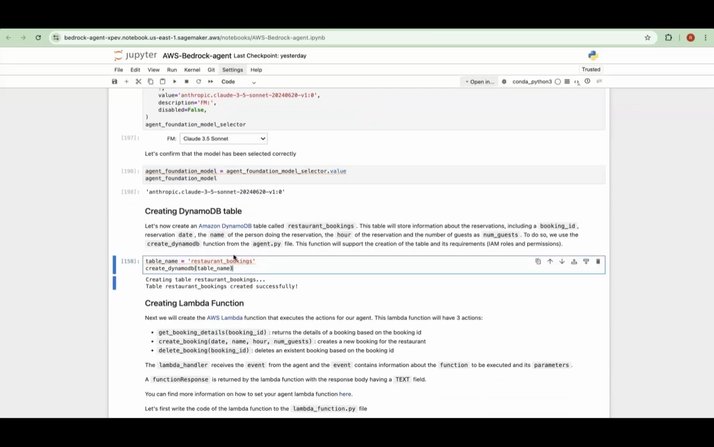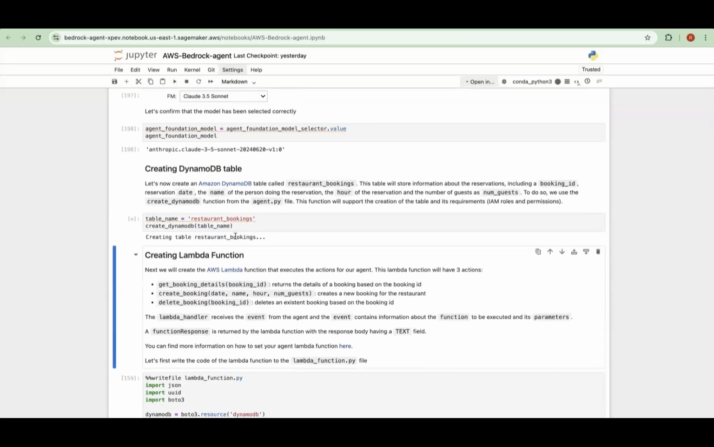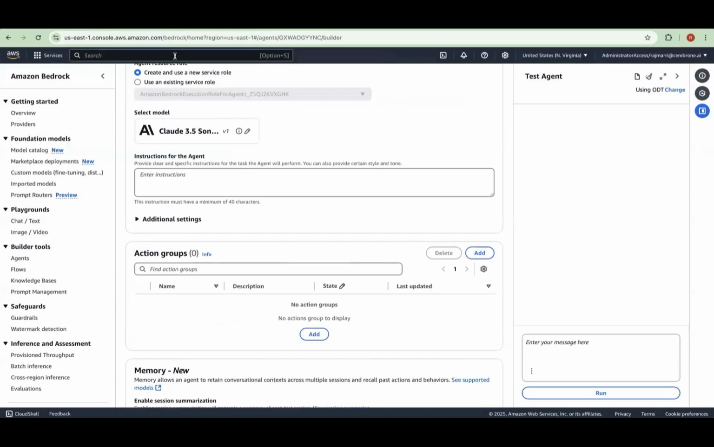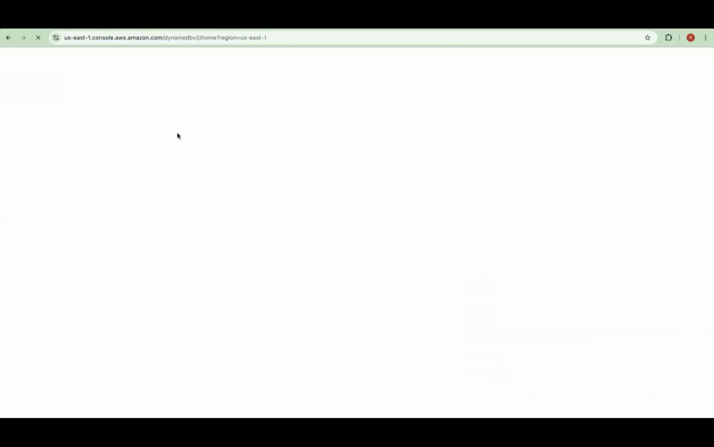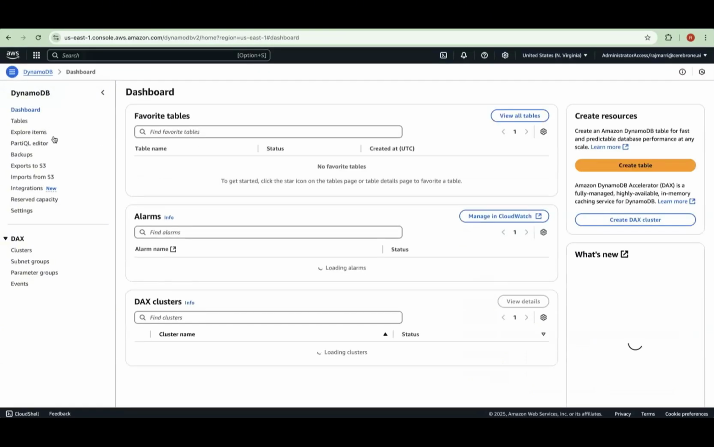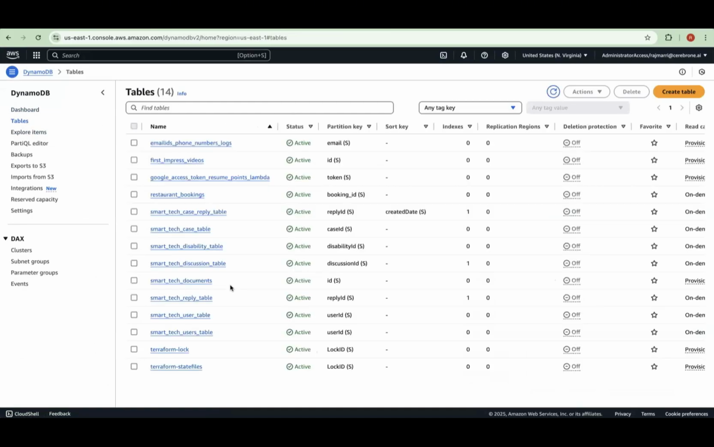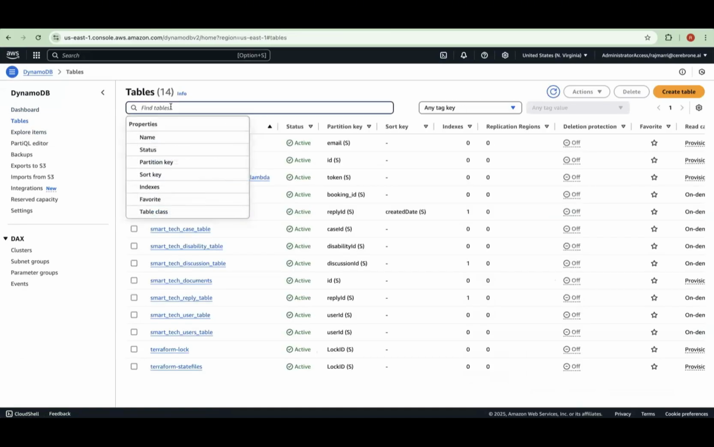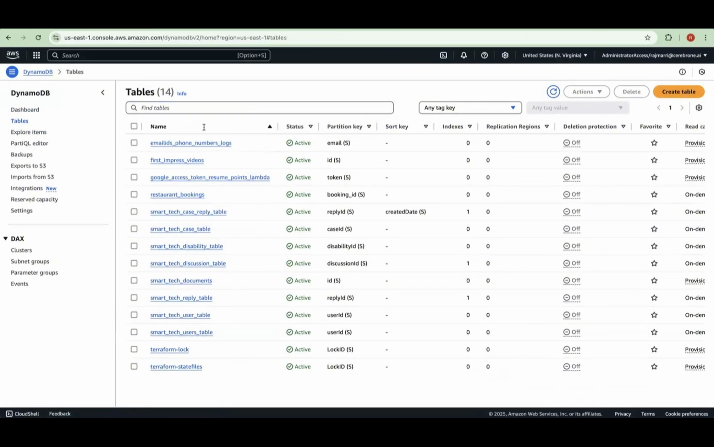The next part is to create the DynamoDB, because this is where all of our bookings will be stored. The table name that we're going to create is restaurant bookings, and you can just click on it, and it goes ahead and creates this table. You can observe that on the dashboard. If you want to check the DynamoDB section, which is the DynamoDB service that we're creating here, you can see that the table might already be created.